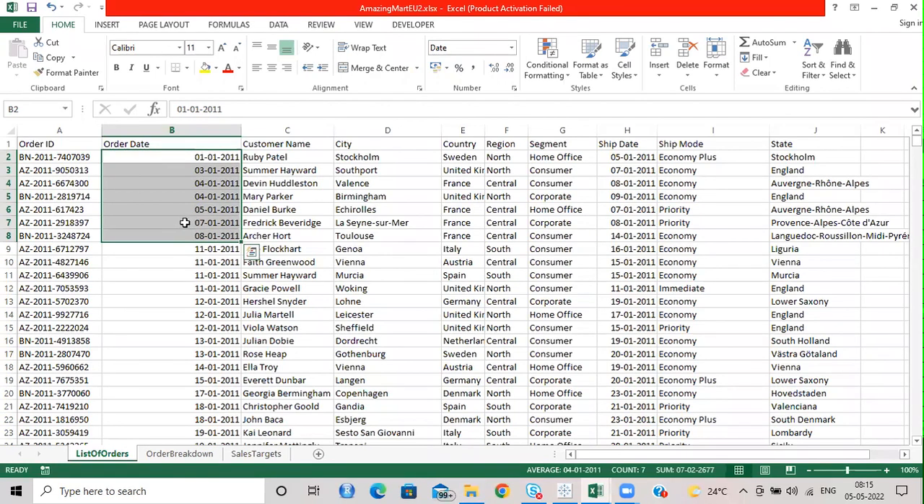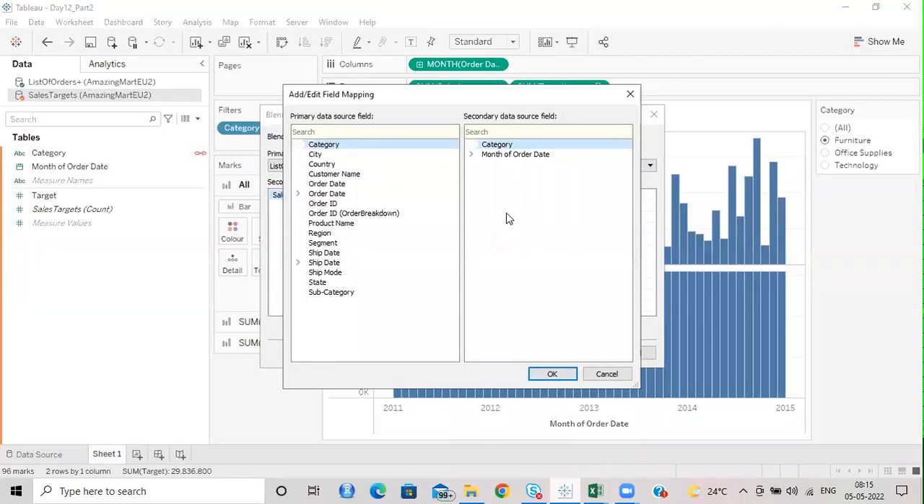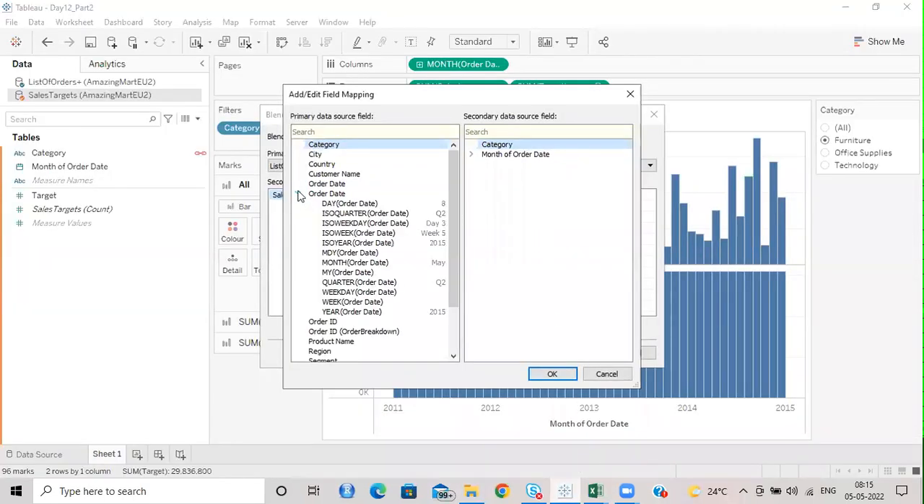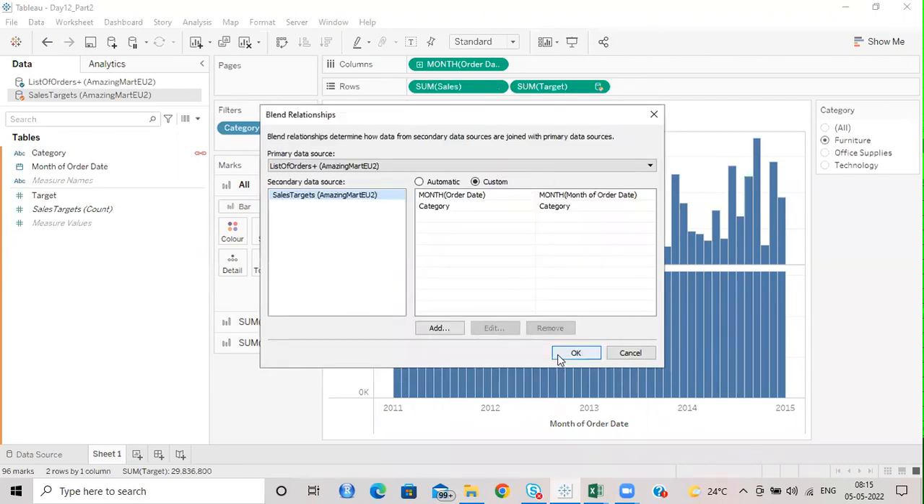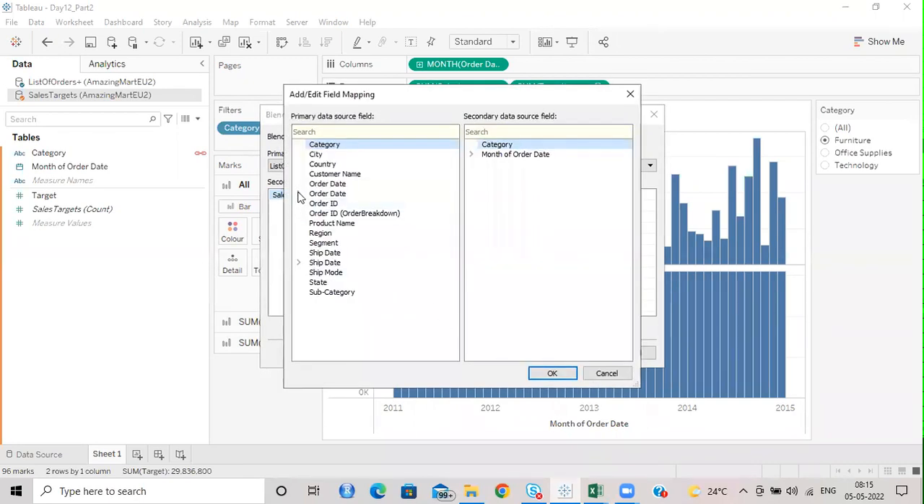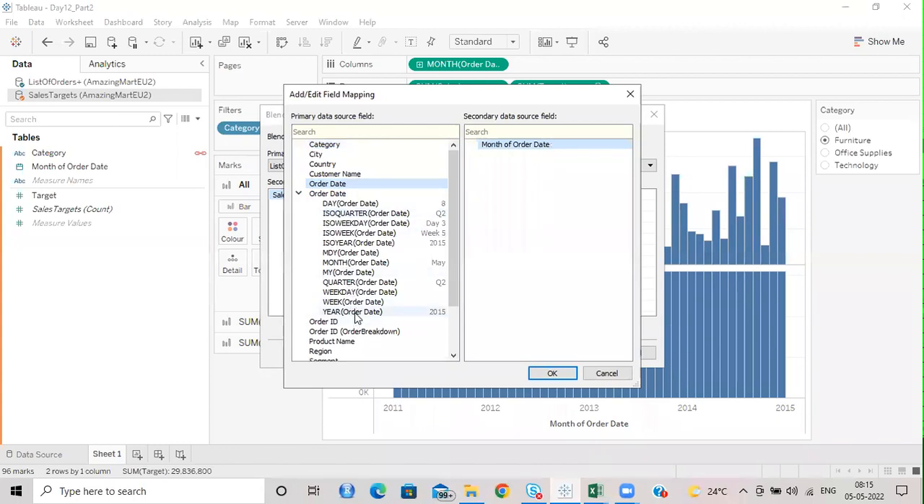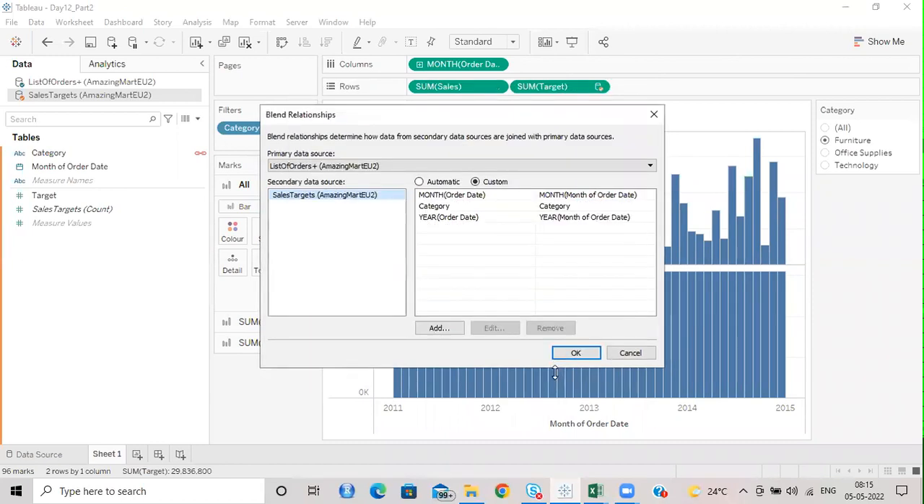If I join here, it may not work properly because I have individual dates 1, 2, 3, 4, 5, like that. So I need to bring them to the same level. In blending, it automatically gives me that flexibility. I'll go to order date, click on month of order date, and here also I'll select month. Okay, that is fine. Then next I will do it at a year level. Come to order date, year of order date, and here also from the secondary source I will create the year of order date. Say okay.